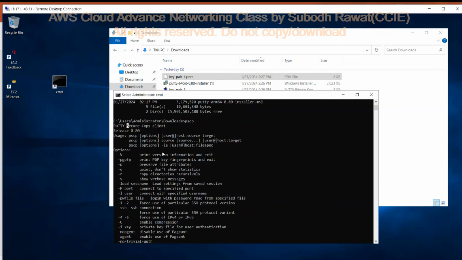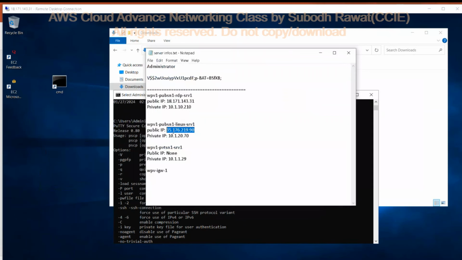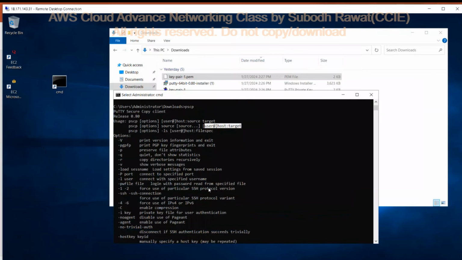So what options do I need to give? I need to define the username, host, source file name, and destination target name. Okay, so first of all let's see the IP I'm trying to connect to. The private IP of the Linux server from here. Okay, so let's do this.